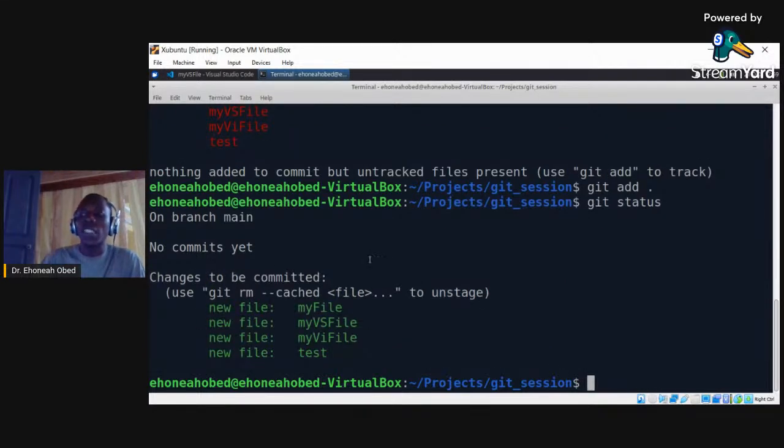You see that all these have turned from red to green. So they are being tracked. All right, we are being tracked. That is why we have this, but I'm yet to do any commits. We are still working on our staging area.